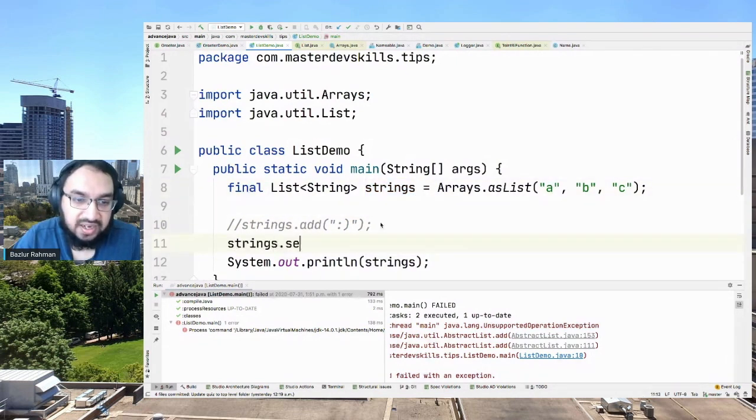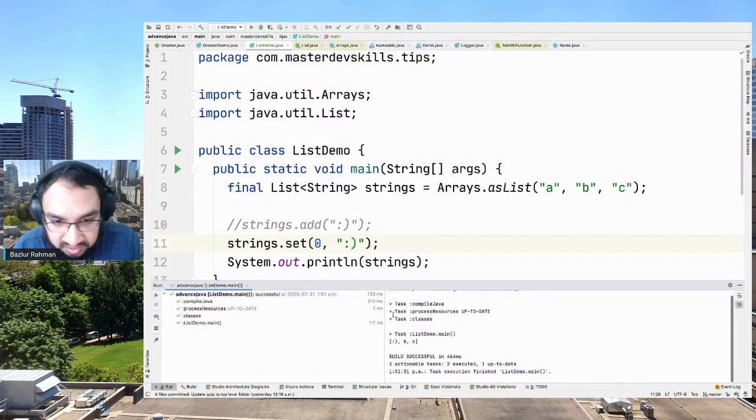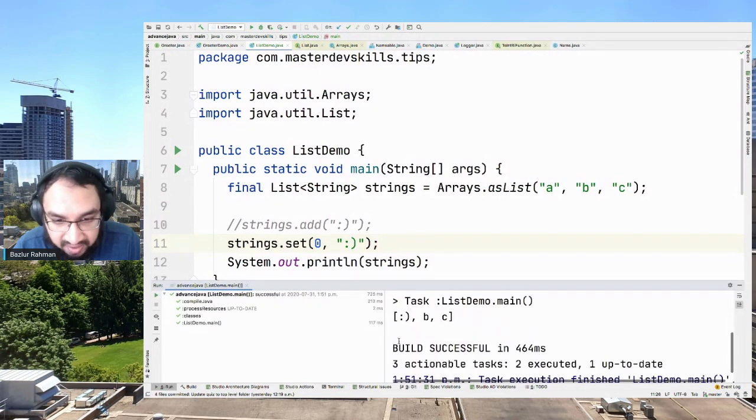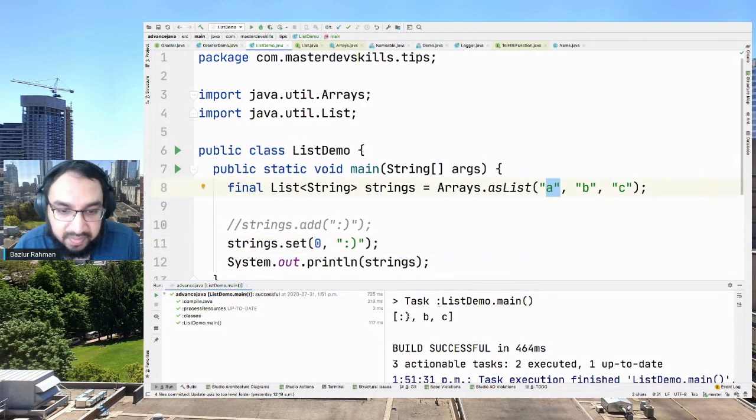If you want to use the set method, let's say you want to set index 0, it sounds like you can do it. See, this smiley face has been added here at the first index. So the A is gone now. It is replaced with the smiley face. This is the problem, right? So it sounds like it's not actually, after all, immutable.